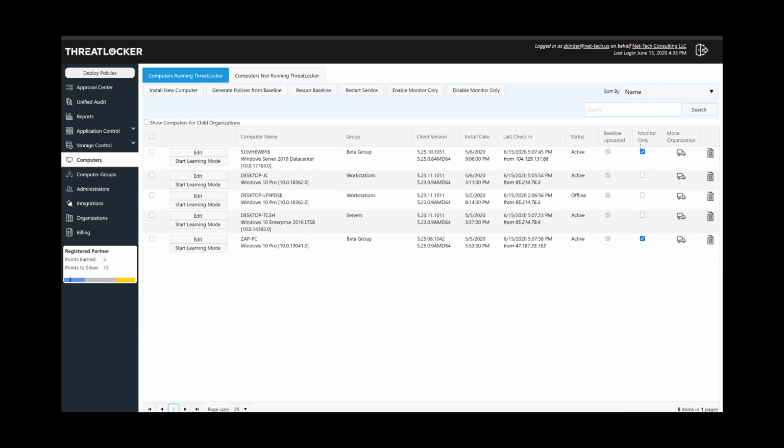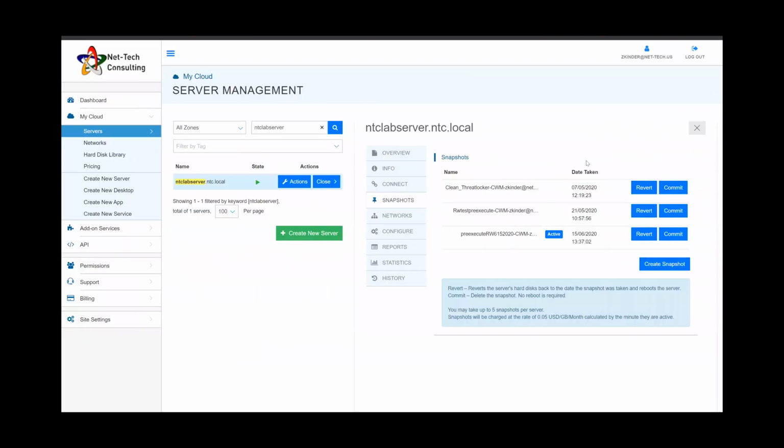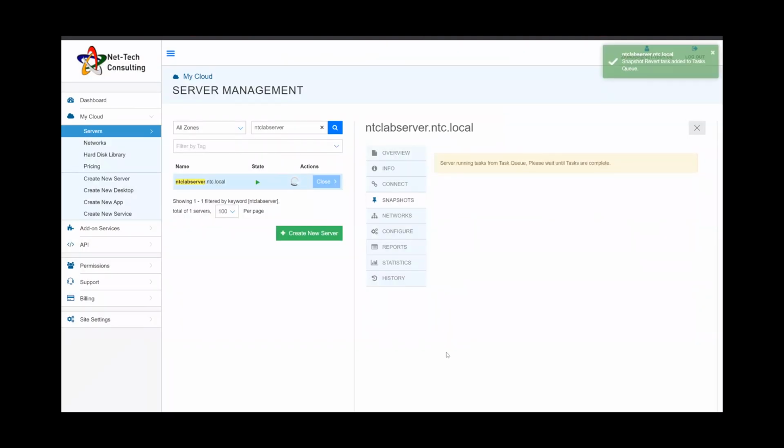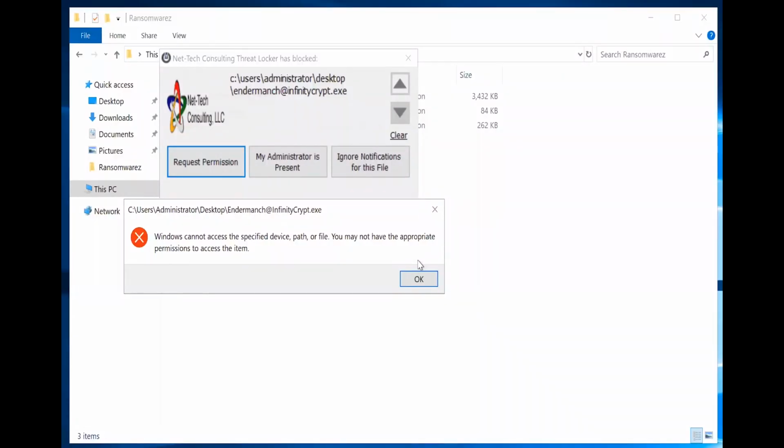Absolutely. So we're going to come over here and we're going to take this out of monitor only mode. We're going to deploy the policies here. We're going to come back to our virtual machine. We're going to revert it real quick so you can be clean. Like that. So what we see here, we have a zero trust approach applied, and obviously the software can't run, and it's deferred the decision from the unsuspecting user or from the automated process to the IT manager to decide, do I really want to run this Infinity Crypt on my computer?